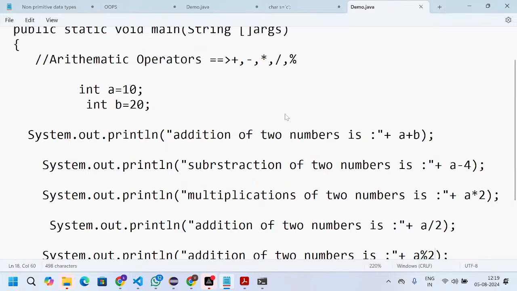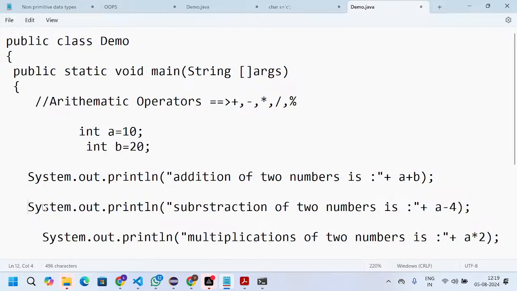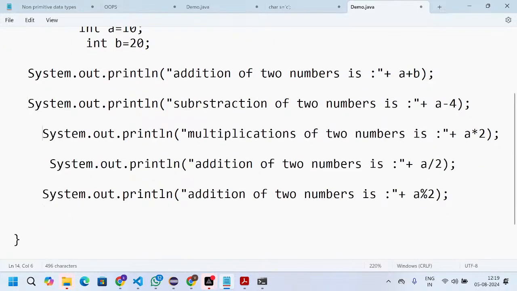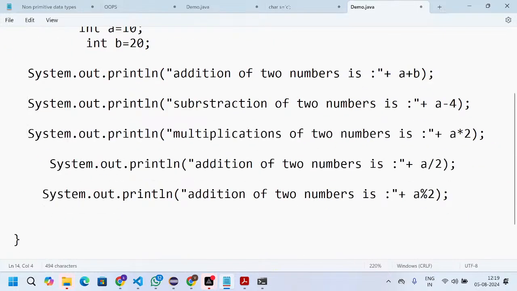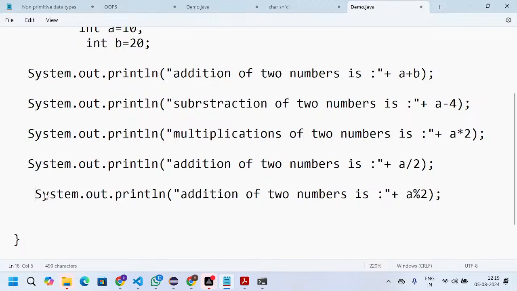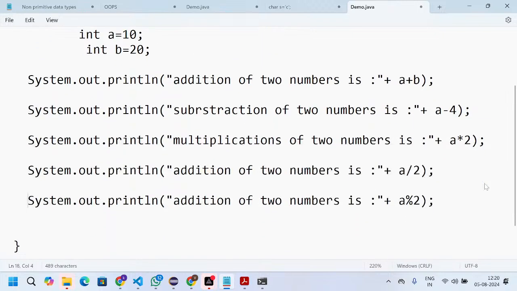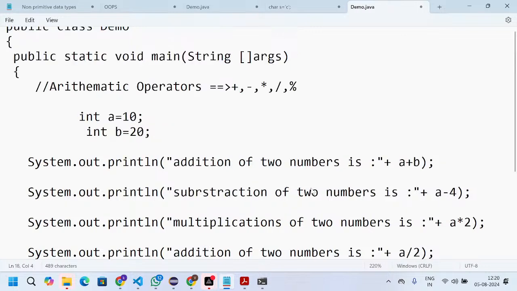We have the 5 operators: addition, subtraction, multiplication, division, and modulus. In this case, I can get the result 30, and then in this case, 6. Here we will get the 20, and then 10 divided by 5 will get the 5. Here we will get the 0. Here the 0, right?